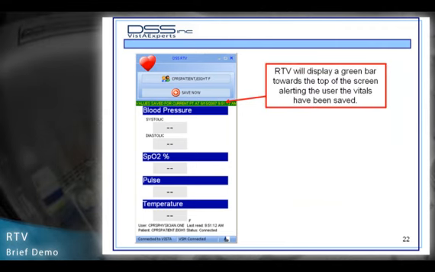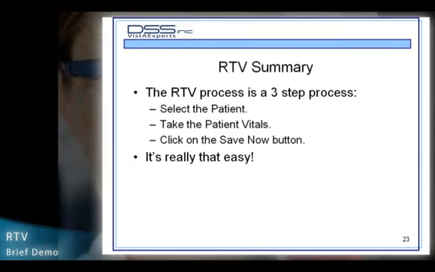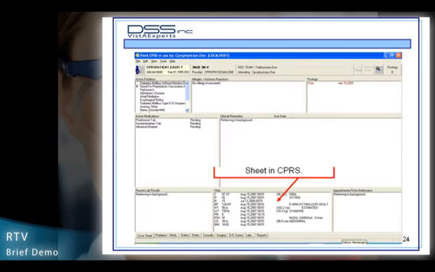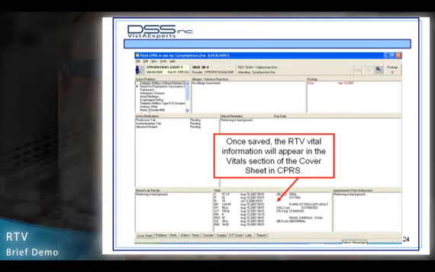RTV will display a green bar towards the top of the screen, alerting the user the vitals have been saved. The RTV process is a three-step process. You select the patient, take the patient's vitals, and click on the Save Now button. It really is that easy. Once saved, the RTV vital information will appear in the Vital section of the cover sheet within CPRS.